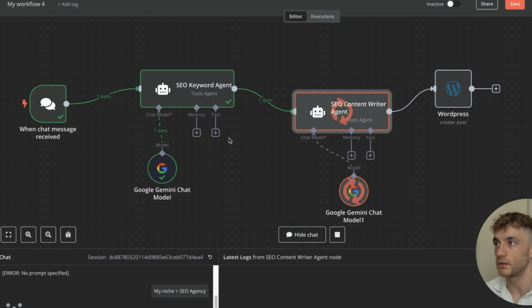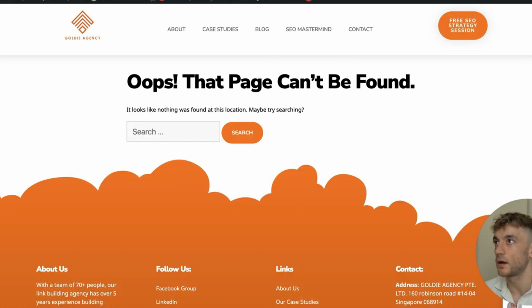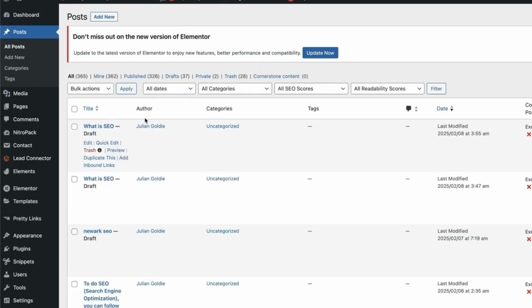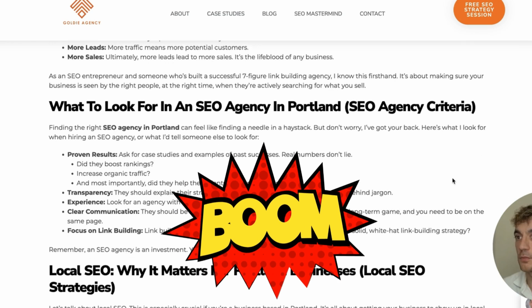That's gone straight through the keyword agent, lightning fast. Now it's writing the content, and that should plug over to WordPress. So we'll just go back over to our posts inside WordPress now, and we've got the article ready to go. So let's click on preview, and boom, look at that, right?